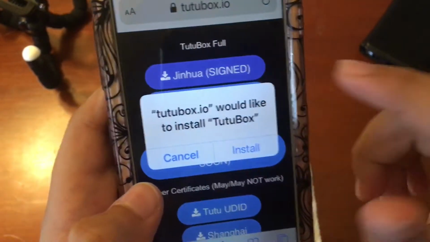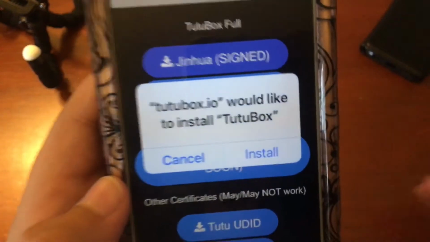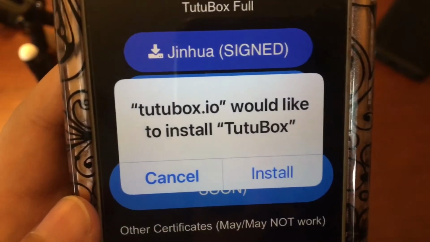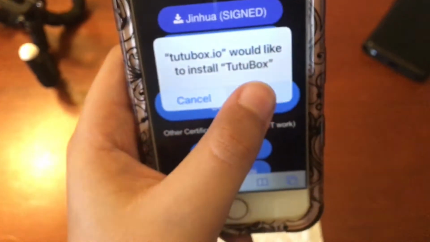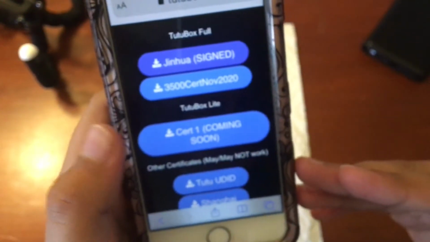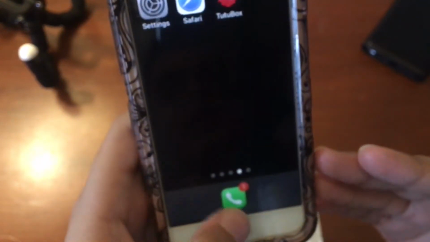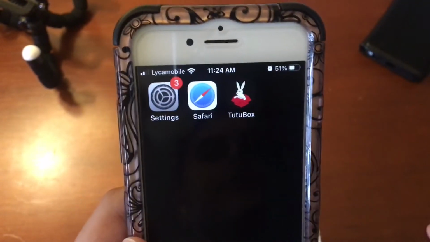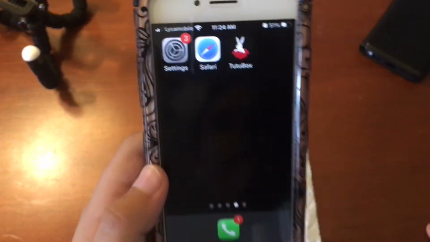You want to keep clicking that until it doesn't redirect you, and until it says tutubox.io would like to install Tutubox. So you want to press install, and make sure you don't use any other certificate because those might not work. So yeah, and Tutubox is installed on our devices, as you can see on the homepage.